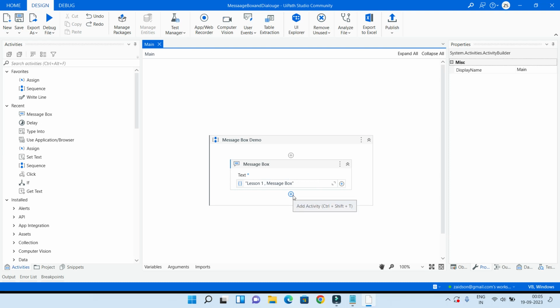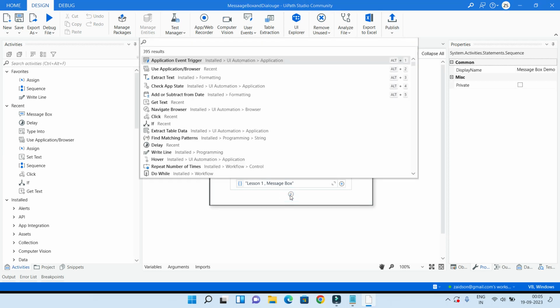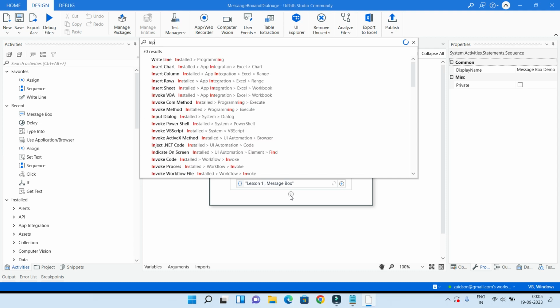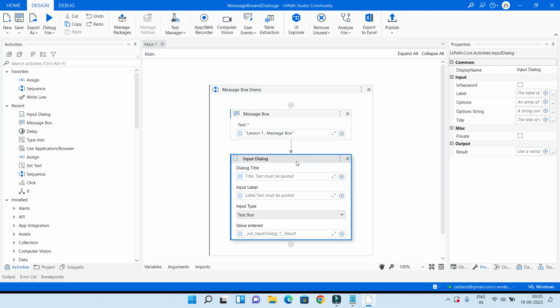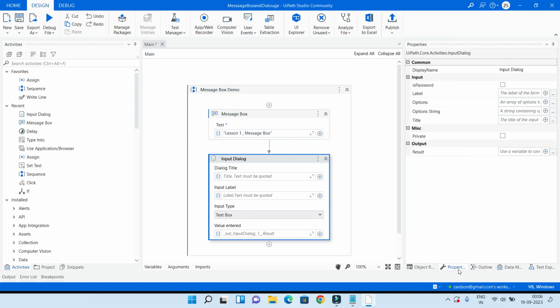Next, I want to demo the input box, a dialog box where you can enter a value. So here I click here and choose input dialog. Double click this, and you'll get a window like this. This is a pop-up. If you don't get it immediately, you can click here for the properties. What are all the properties of this box? When you go to properties here, it will show the name it is displaying at the top. You can change the value here.